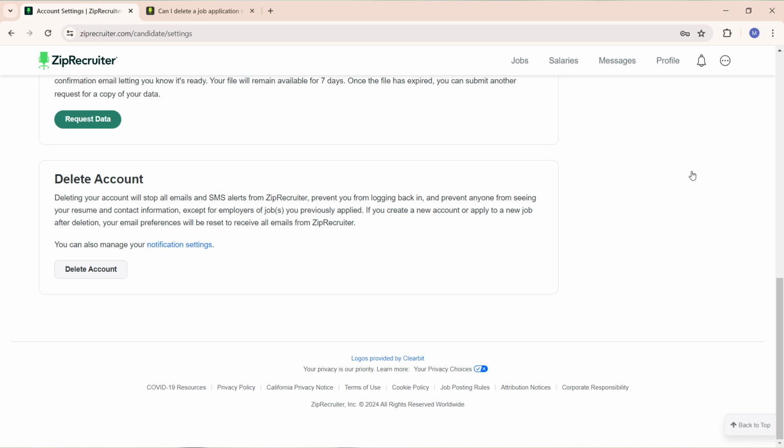You can also manage your notification settings by clicking on the notification settings hyperlink. Now, if you want to proceed to delete your account, go ahead and click on the delete account button and your account will be closed or deleted from Ziprecruiter.